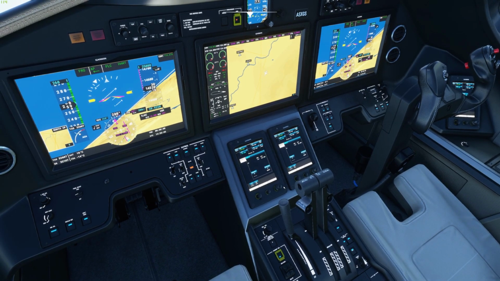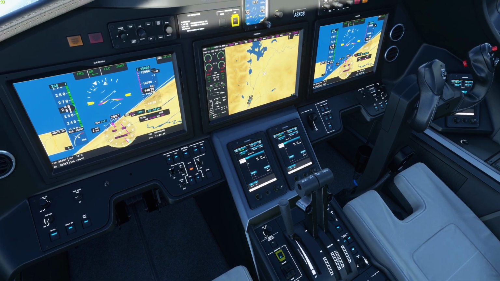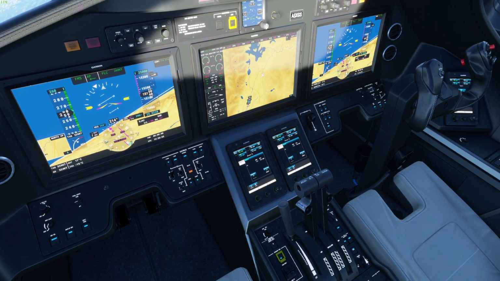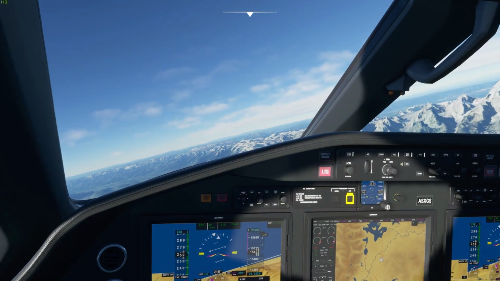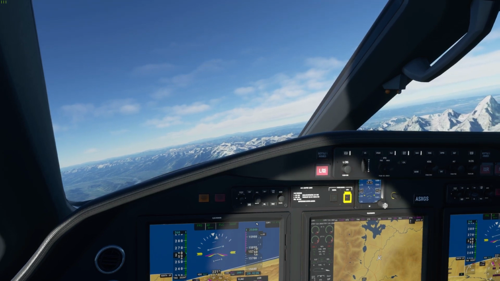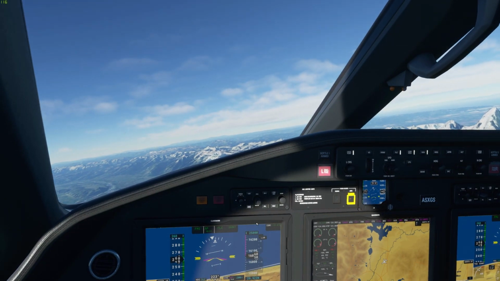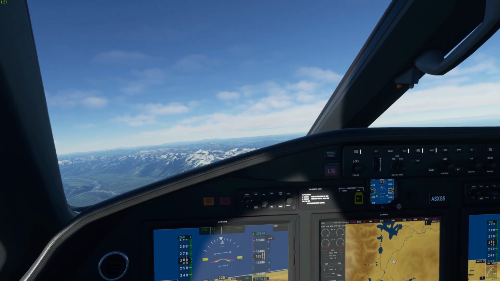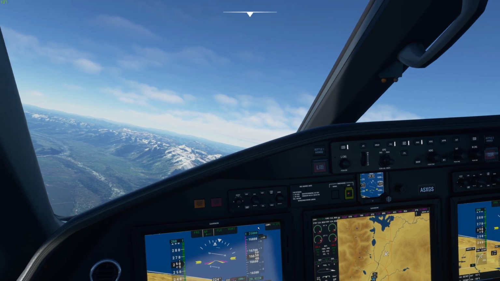Zoom out a little bit. We're just gonna go right over the top of Jackson Hole and look at those beautiful mountains. 'Cause yeah, we need to get out of here because of those mountains. Start banking a little bit. There we go. I was gonna say we should start banking a little bit to the left.